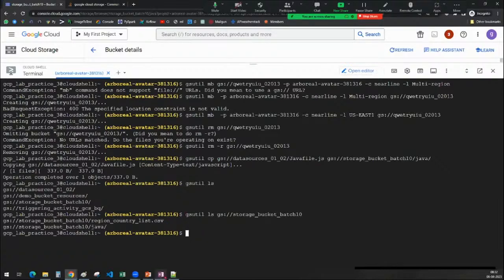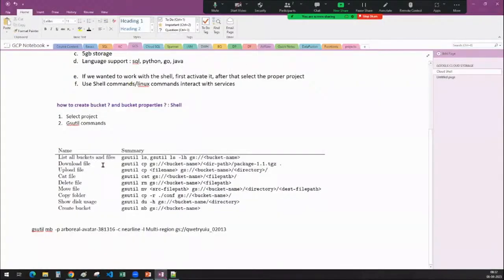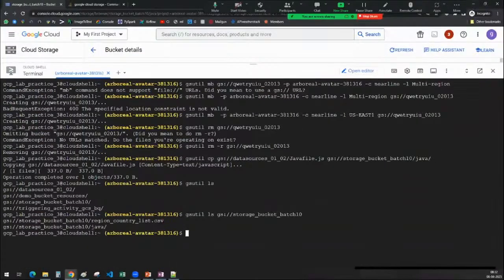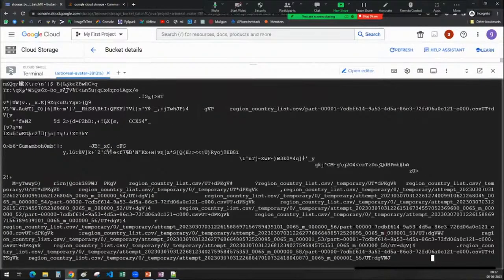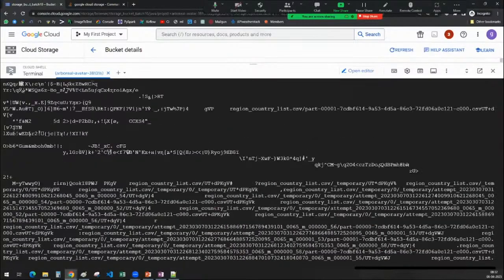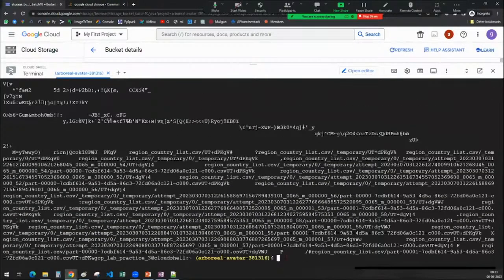Then you can download a file, and you can upload a file. If I wanted to view a file, gsutil cat is the command to view the file. The file I am viewing is regions_country_list.csv. You mention the cat command, and that data will be shown here. You see, the data is shown here. The data is not formatted correctly, but this is how you can see it.